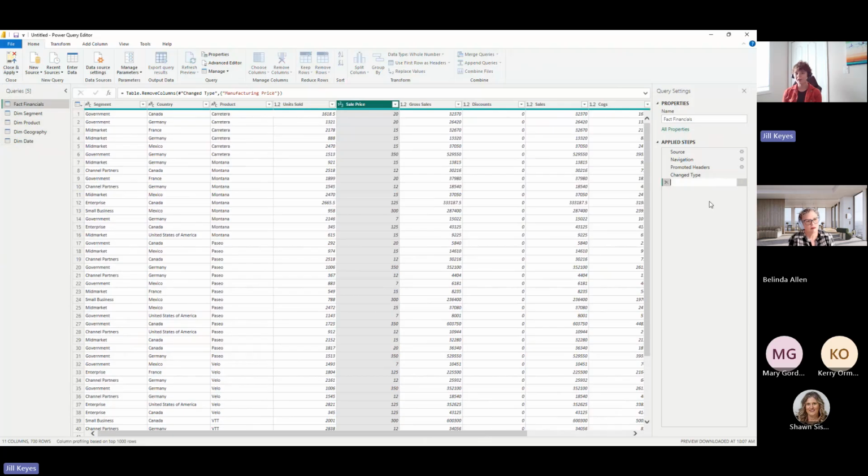And kind of like how programmers will leave comments or format their code a certain way for people to read, that's kind of like this applied steps thing right over here. We want to give it a name because otherwise it's just going to be remove column 1, 2, etc. And we're going to be like, which was which? So we're just going to say removed manufacturing price. And now we have that removed.